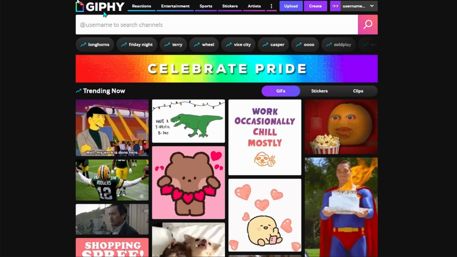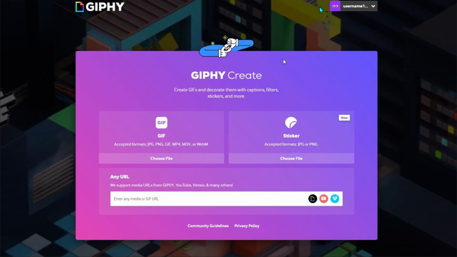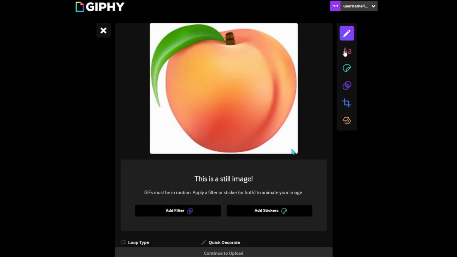Once you're in, look for the Create button at the top. Click that, then pick the GIF option. Now you can either upload a video or image from your computer, or you can paste a link from YouTube, Vimeo, or even another GIF. If you're using a still image, you'll need to add something animated like a sticker or some text that moves to turn it into a GIF. GUI won't treat it as a GIF otherwise.